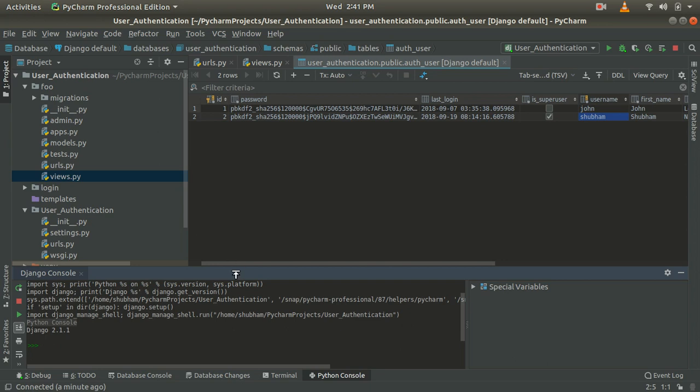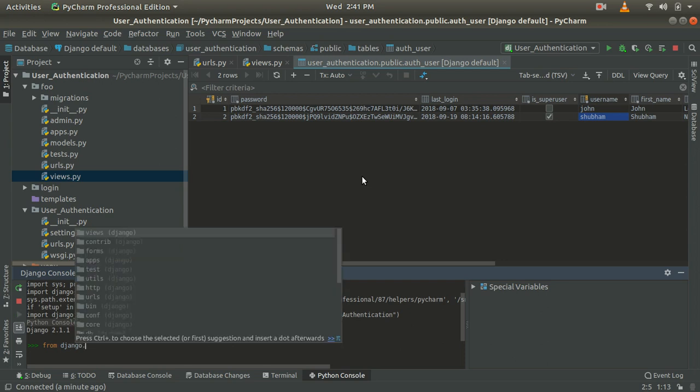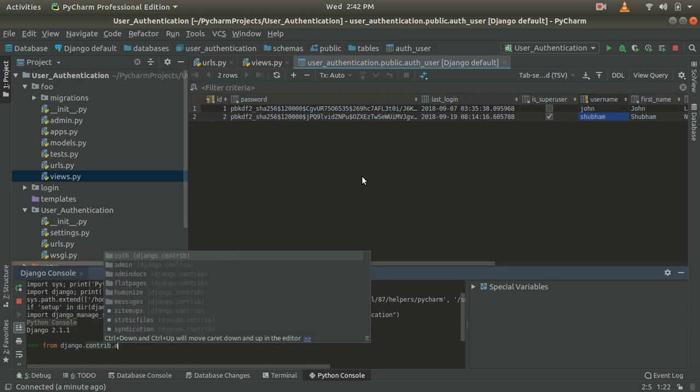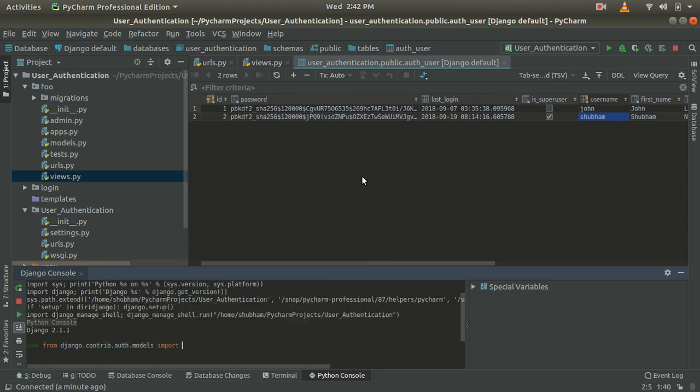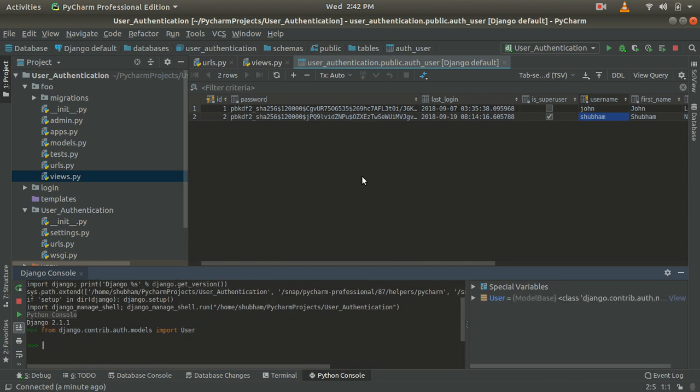We will try to create a new user. We already know how to create record in Django. So what we need? First we need to import our model, the user model. To import the user model in Django, we say from django.contrib.auth.models, and from here we can import the user model. So the user model has been imported in our console.